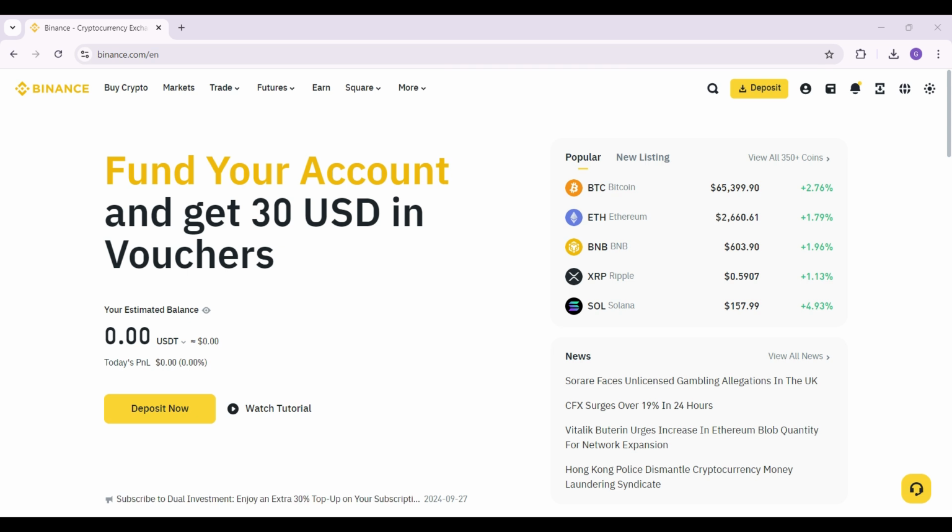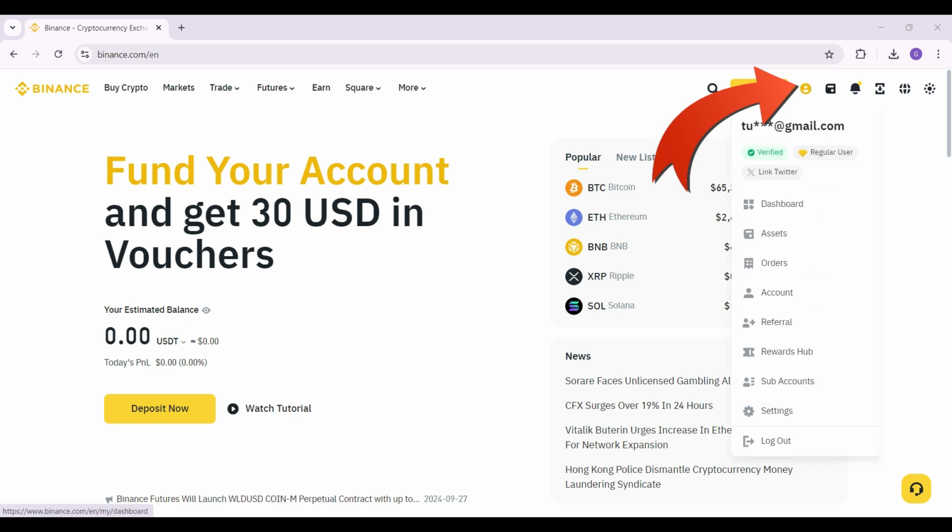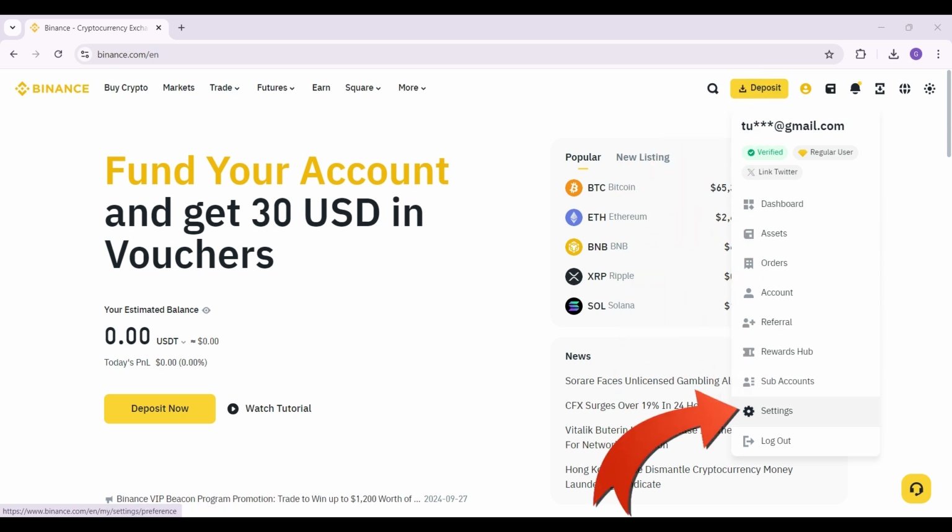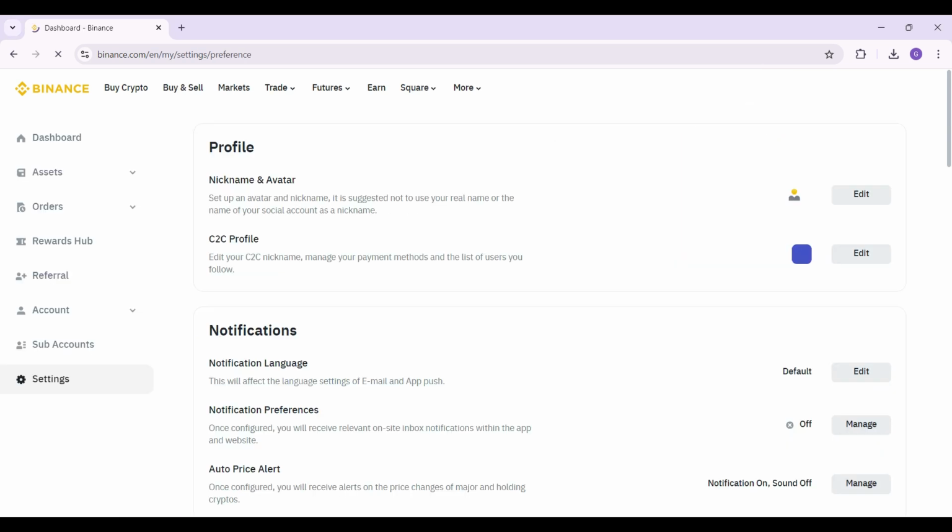Initially, what you guys have to do is simply hover over the profile button at the top right, that is right next to deposit. Simply hover over it and something like this will open up. From here, as you can see, there are lots of options. But right now, all you guys have to do is shift right over to settings. Click on it. And guys, that is it.